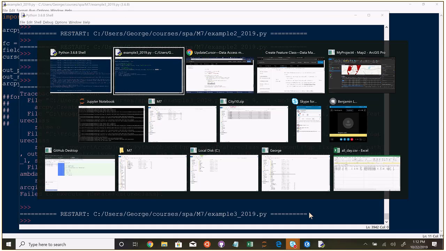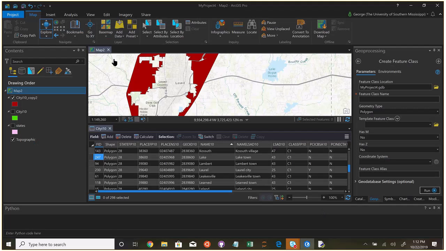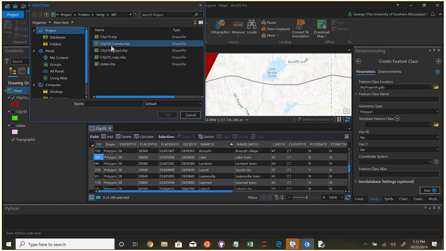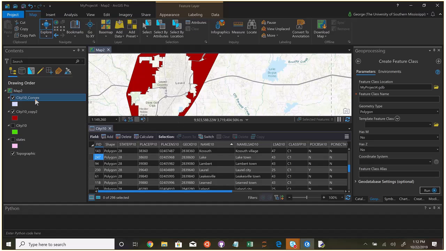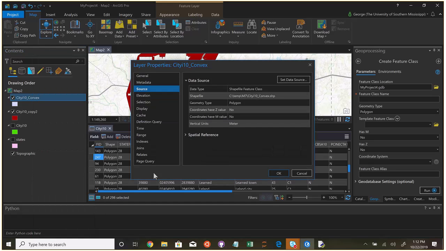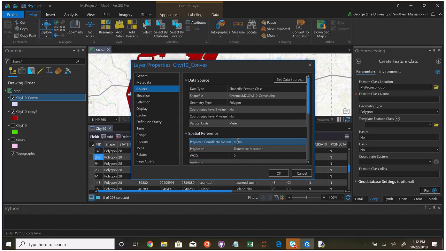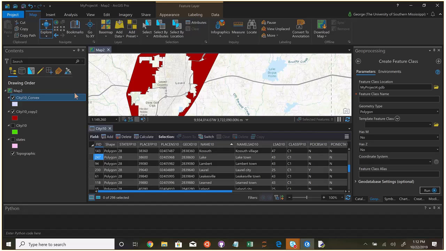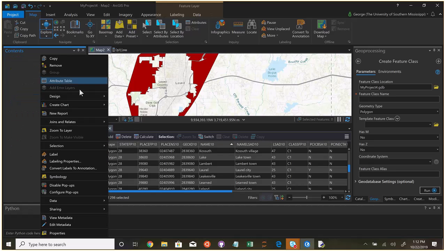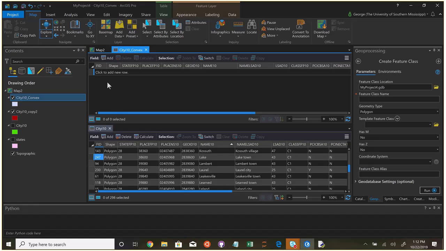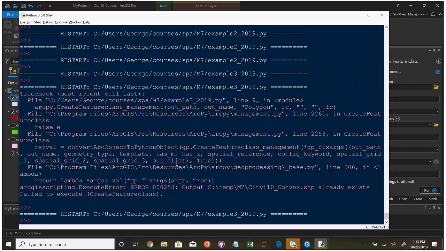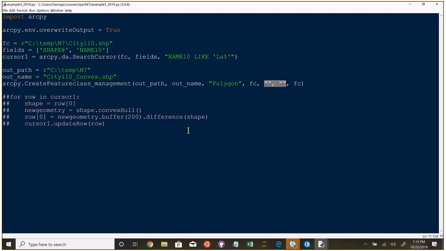All right, so it ran, and now we have a data set that represents that, and it should now be in the same spatial reference. So now it's in MSTM. Okay, but it's empty. It doesn't have any records in it. So we want to put new records in here, records that represent the convex hull of the data set.